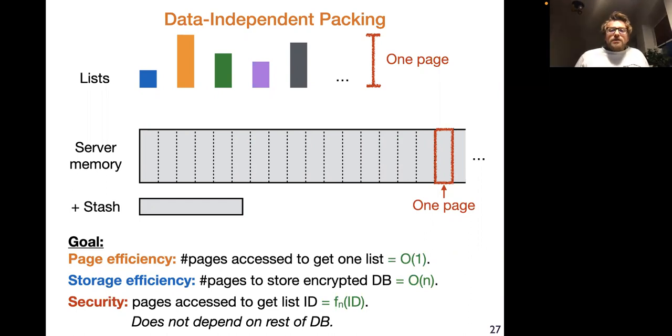And actually, if you only want these properties, then it's not that trivial to come up with a solution. Because you need to store identifiers in as few pages as possible, but the pages can't really depend on others, so you can't do any naive bin packing as you might want to do initially.